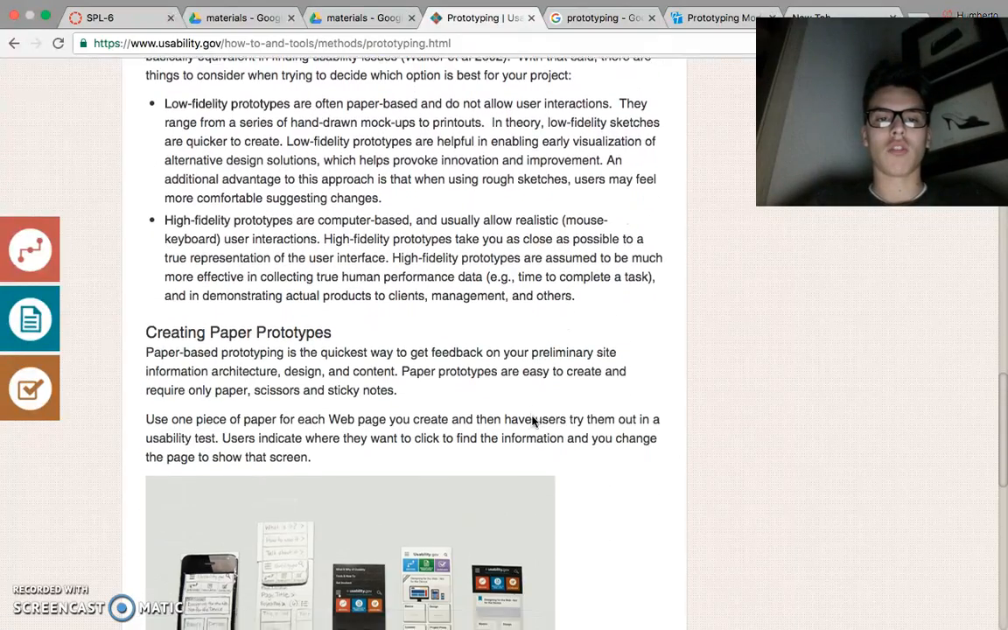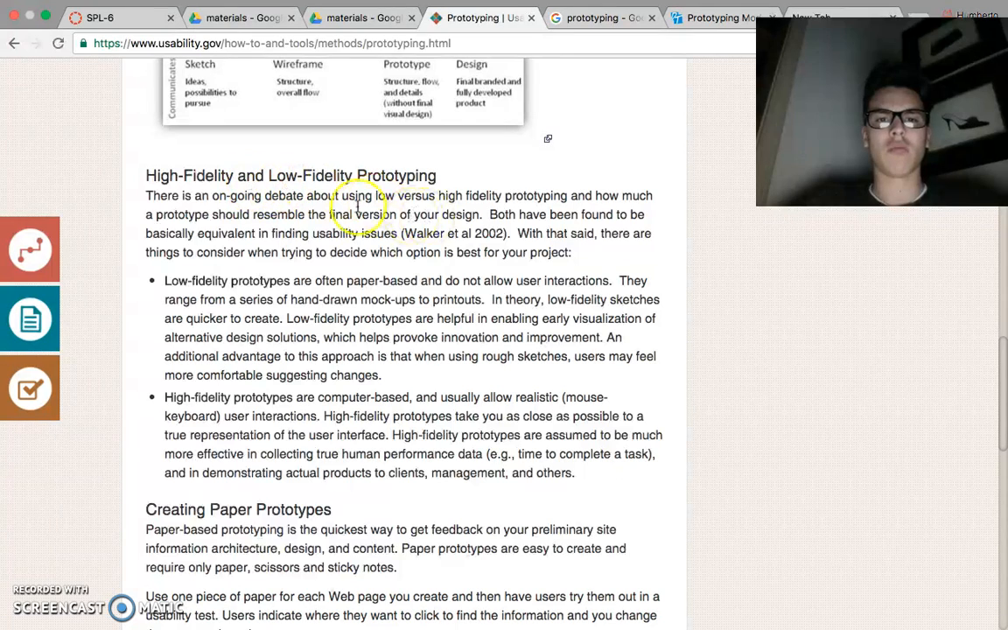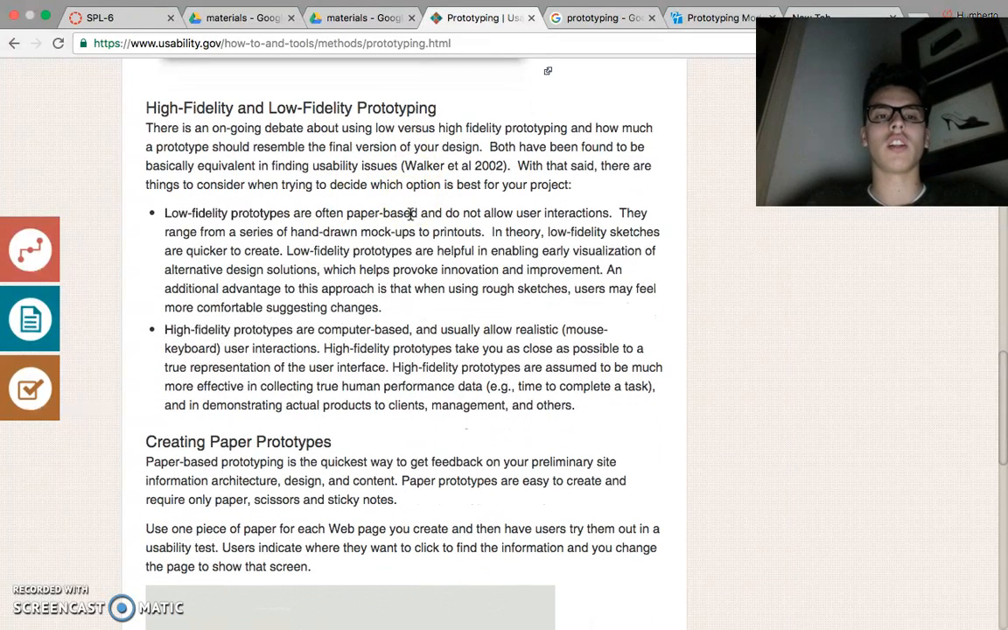And then we got a couple other types of prototyping right here. We got high fidelity and low fidelity prototyping. So let's read what it says right here. Low fidelity prototypes are often paper based and do not allow user interactions. They range from a series of hand-drawn mock-ups to printouts. So it describes that with low fidelity, it won't be as high quality or anything like that. So I'm guessing that the high fidelity might be a higher quality of a prototype. So let's see what it says.